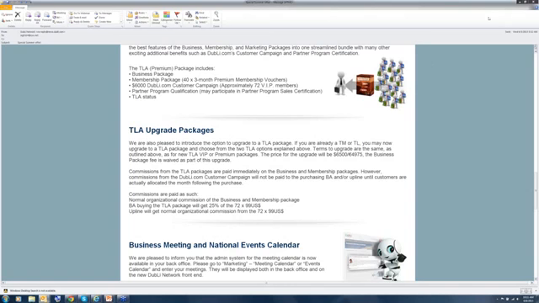But it's a nice addition to what the company had done previously, because if somebody wanted to select the TLA package before, they would have had to pay the full amount. So this just makes it easier for somebody to go ahead and upgrade.